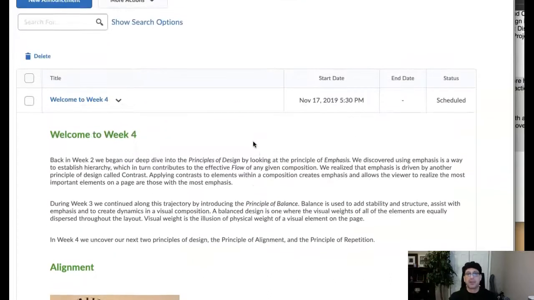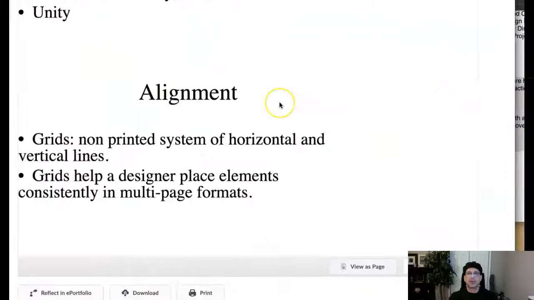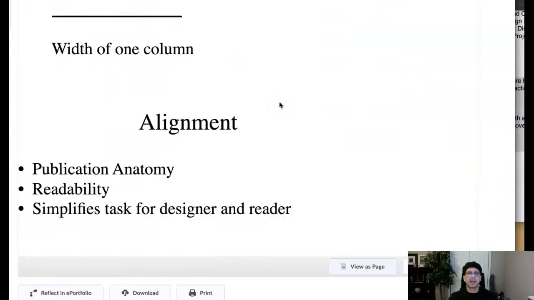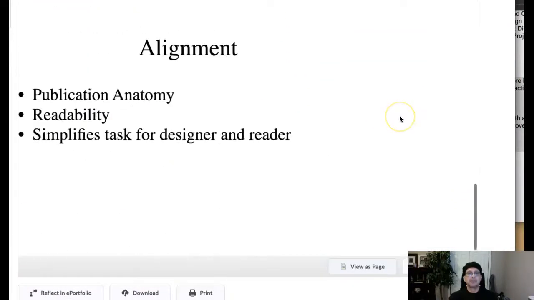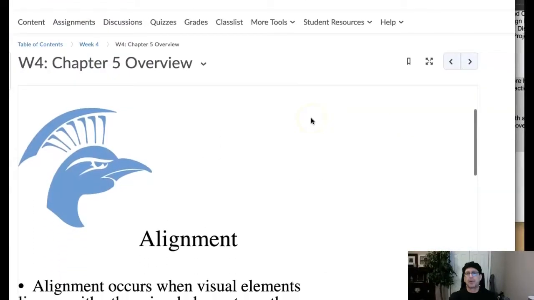Okay, guys, that's 15 minutes. I wanted to cap it off there. Any questions, comments, concerns, clarifications, or anything on alignment, please let me know. But again, in summary, it's a really great practice to make sure everything on your page aligns with something else. Okay, guys, thank you very much.